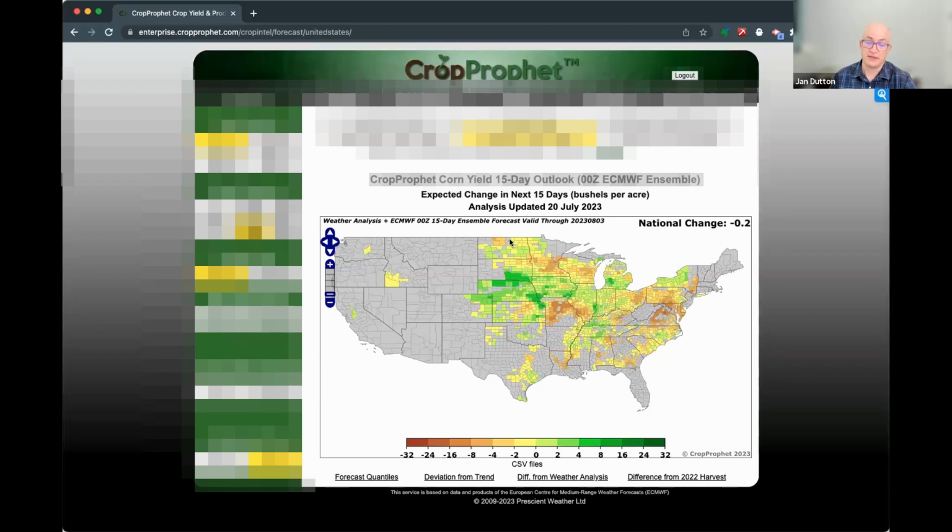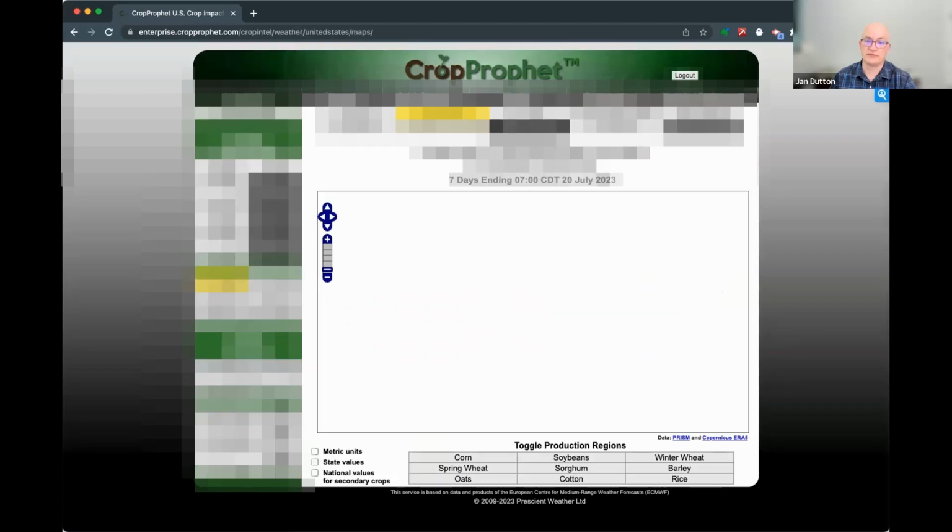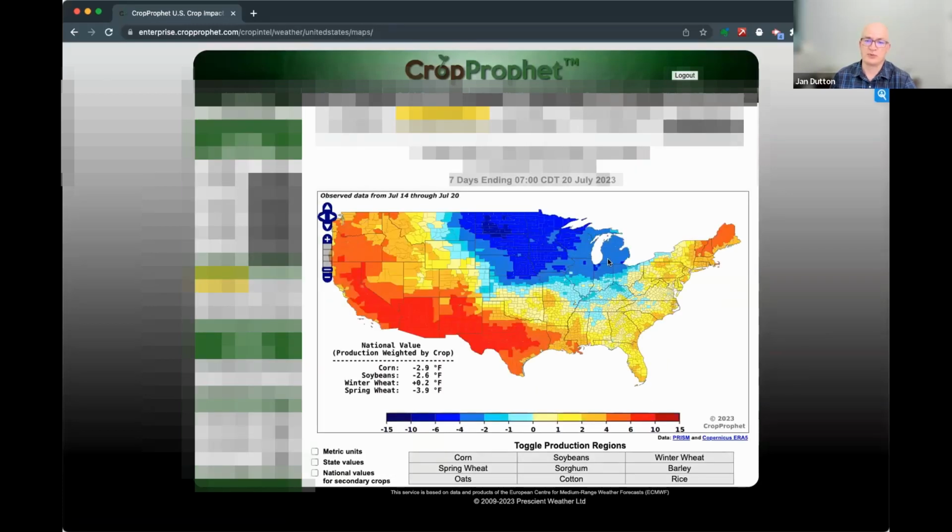So in addition to this yield forecasting, we also provide some more fundamental weather information. For example, what we're looking at is temperatures over the past 7 days.